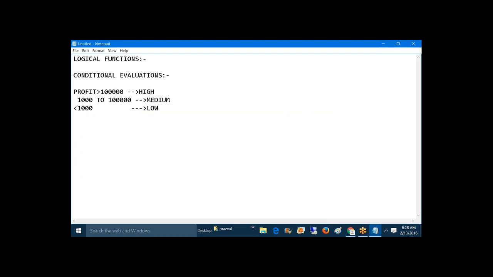We have different types of logical functions. The first type is single condition evaluation, which is going to evaluate one condition at a time. And we have multi-conditional evaluation functions, which are going to evaluate multiple conditions at a time.